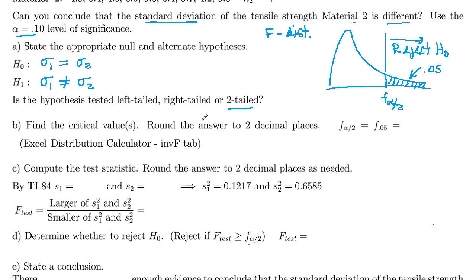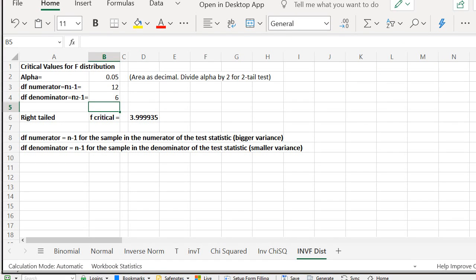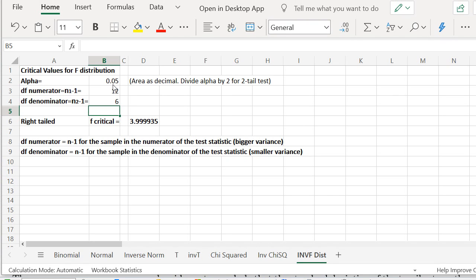So what is our critical value here? Well, we're going to use the Excel distribution calculator. You can also use the text. I think it's easier to use the calculator though. So you open the distribution calculator. You want to go to the inverse F distribution tab. And then we need to fill in alpha over 2, which is already set for us, 0.05. And then our numerator degrees of freedom and our denominator degrees of freedom. And then here's going to be our critical value.